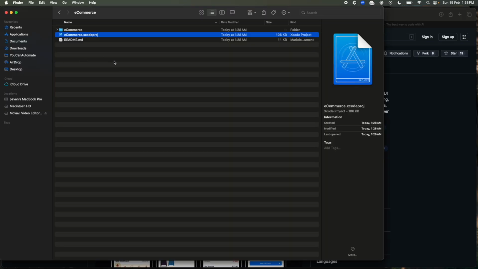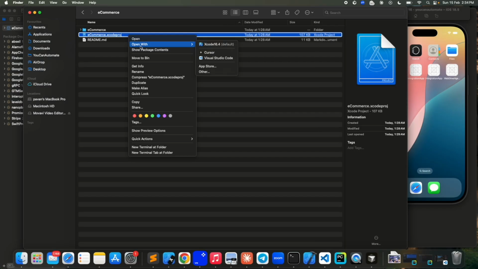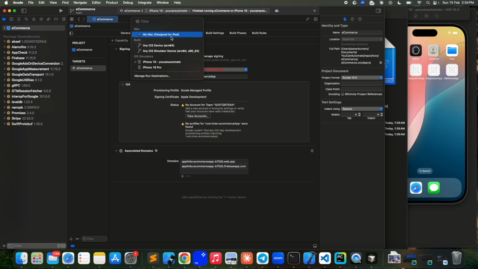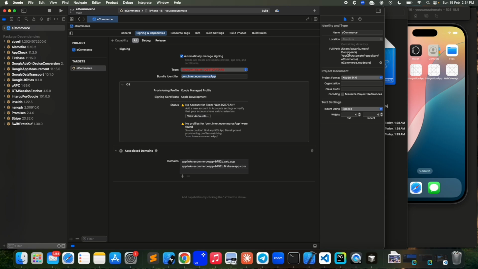Go to your system, and this is how it looks like, ecommerce.xcodeproj, right? This is how you need to open. Right click and open with Xcode, and the entire repository will be opened. And this is a bundle ID of this e-commerce application. Just click on play button. Before clicking on it, you can select the simulator here and click on play button here.